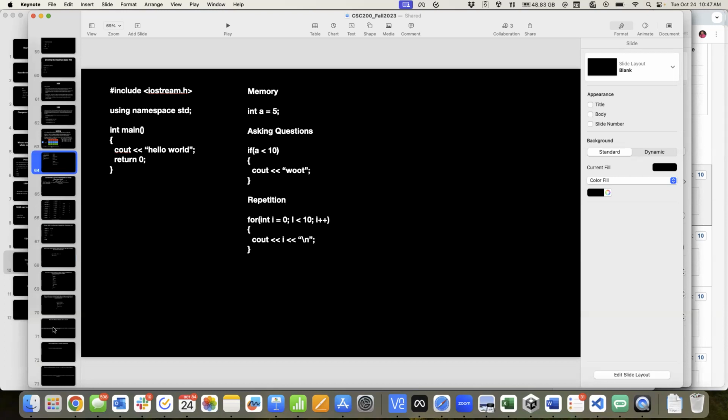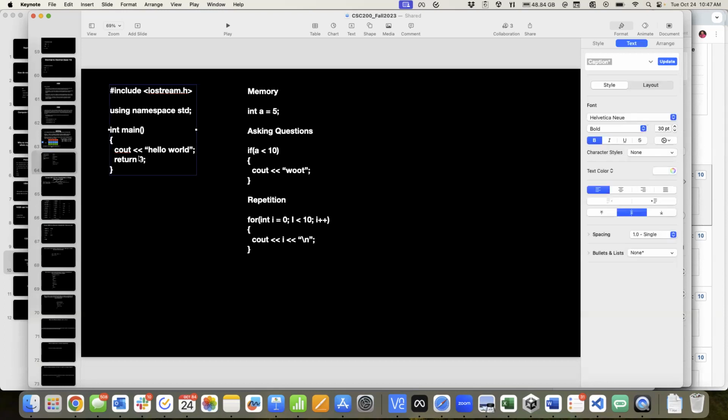Let's see. So the Hello World program, that one should have been a toss-up. I told everybody it was going to be on there, right? So that should have been free points. Examples of variables, if statements, repetition should not have been too big of a deal. I wasn't really asking you to problem solve anything in real time. I was mainly asking you to give me an example of how C++ does that. So really you should have been able to do that one, I think, for most of you.